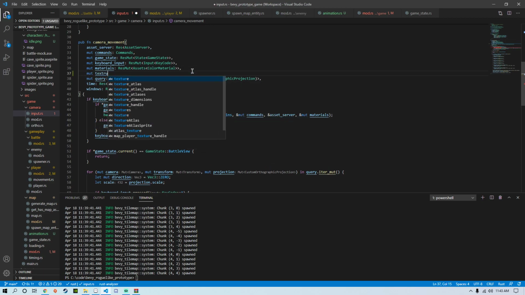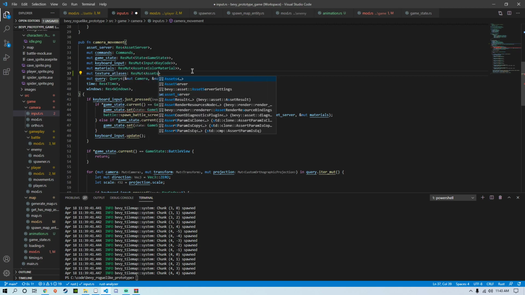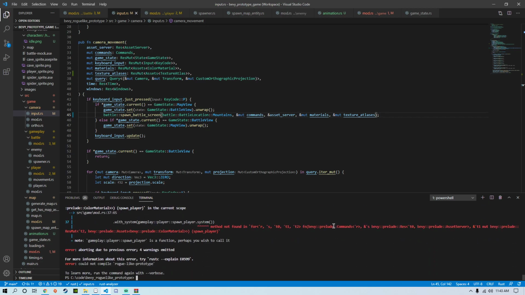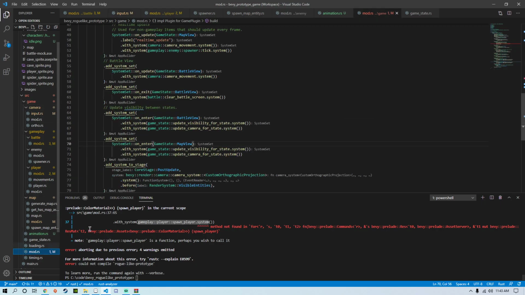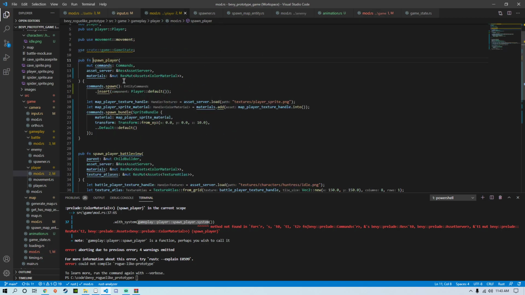So mut texture atlases, res mut assets, texture atlas. Send it like this. Oh, right, because this is not how you're supposed to do this. There we go.